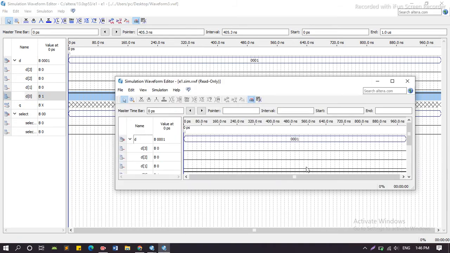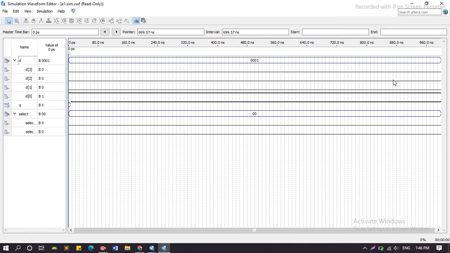Here we can see that there is output. At output it shows the 1. This is the output line, which is equal to 1. Only the D0 is equal to 1 in all these stages, so it shows output is equal to D0.